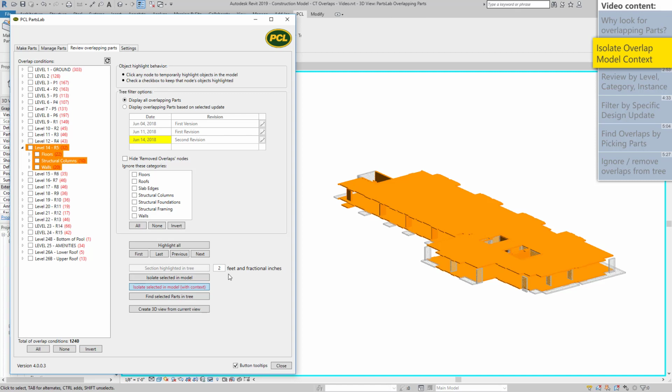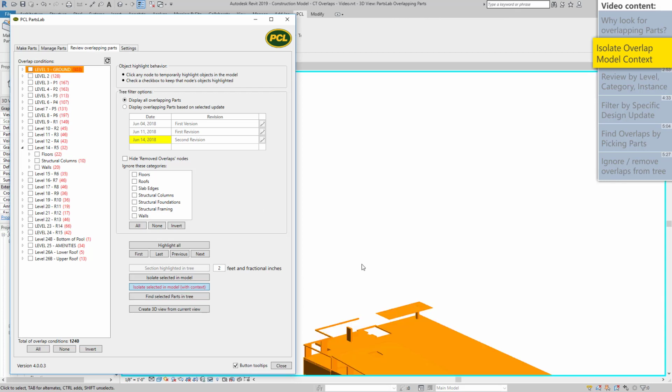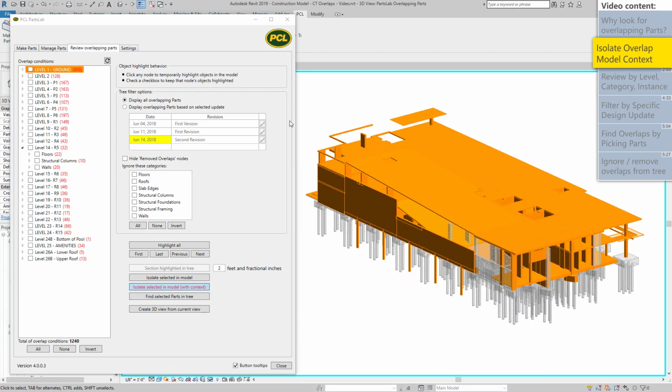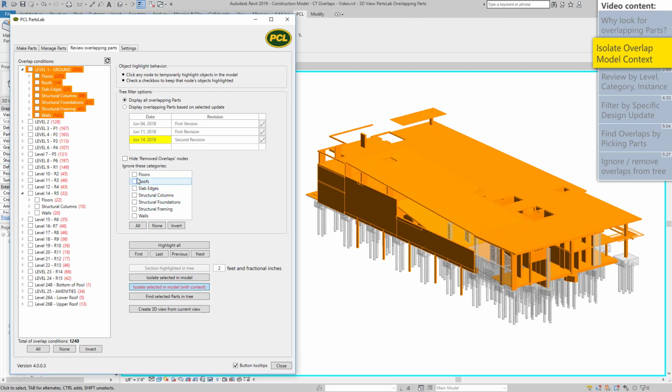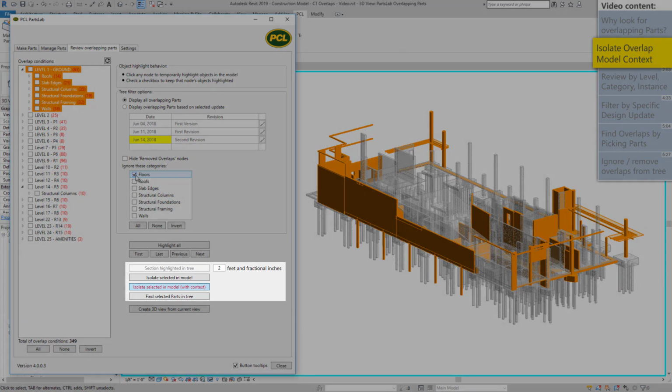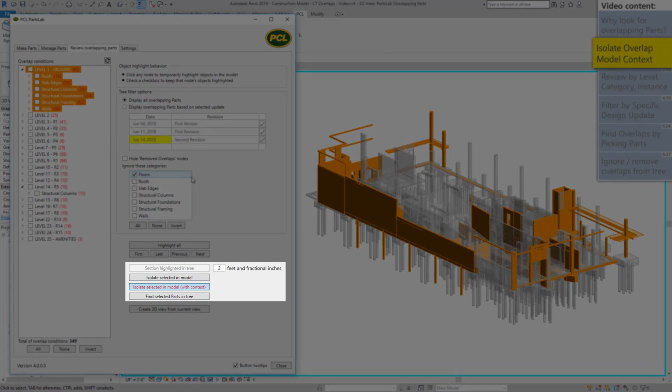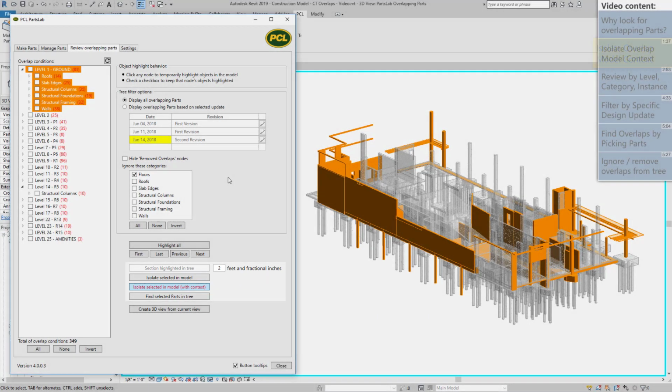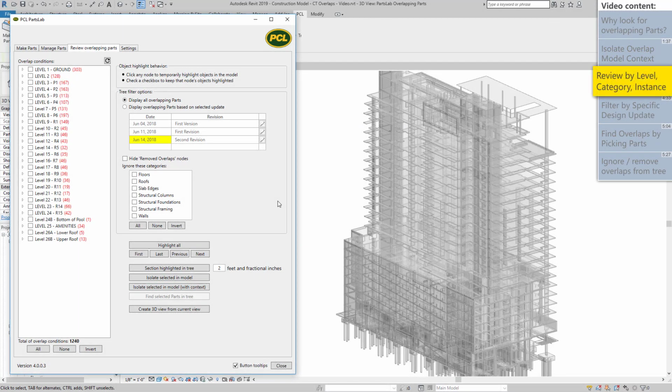An extra value this feature adds is validation. Isolating all the overlaps by a specific building level can reveal objects that span more than one level. These parts can be split using the native Revit Divide tool that appears on the ribbon menu when a part is selected. Other isolation modes are also available on this tab in Parts Lab. Overlap conditions can be reviewed by level, category, or each overlap instance.